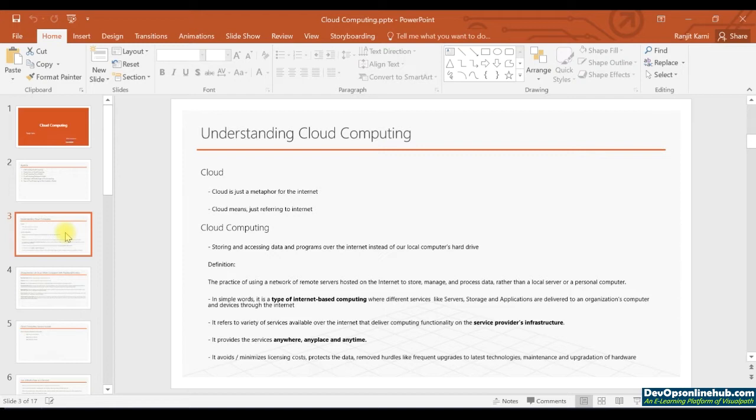So cloud is nothing but the internet. I mean to say, it is a metaphor for the internet. When you are talking about cloud, you are just referring to the internet. There isn't much difference between those two things. We have had the internet since long back, and that means the cloud has been there since long back, right?